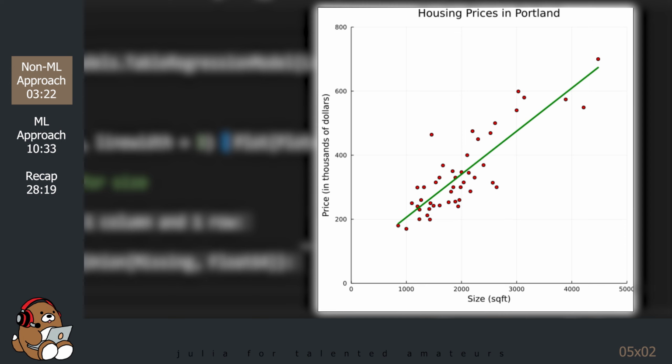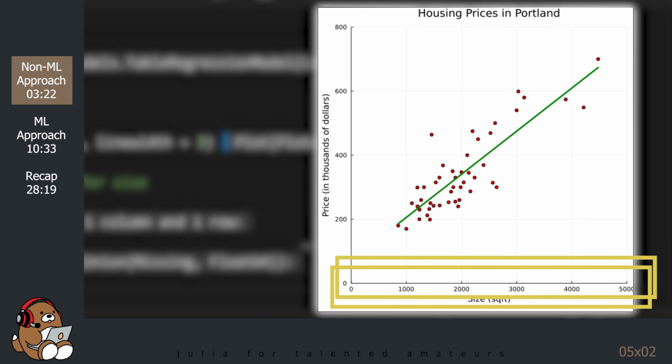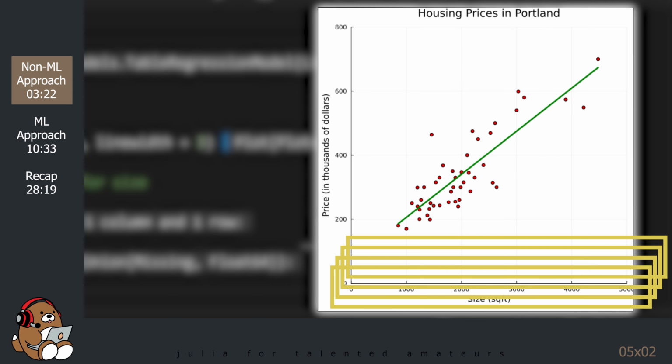Well, it turns out that this non-machine learning approach works great for simple datasets. In this example, we're using the size of the house as the only independent variable to predict the price of the house. But the real world is, of course, more complicated than that. What if we wanted to use more independent variables, like the number of bedrooms, the number of floors, the age of the house, and so on? In order to make more sophisticated predictions, we need a more sophisticated approach in order to use all of these inputs. That's where machine learning comes in.